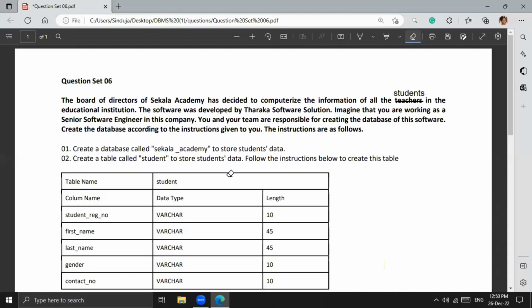Here is my sixth set of questions. The question is, the board of directors of SQL Academy has decided to computerize the information of all the students in the educational institution. The software was developed by Taraka Software Solution. Imagine that you are working as a senior software engineer in this company. You and your team are responsible for creating the database of this software. Create the database according to the instructions given to you. The instructions are as follows.